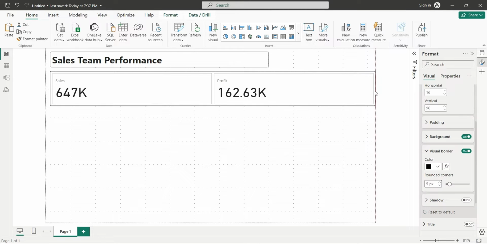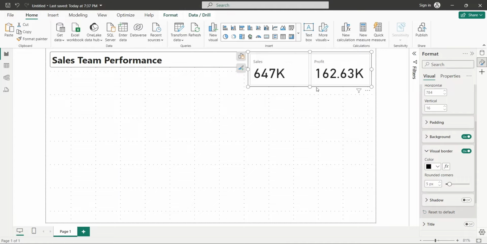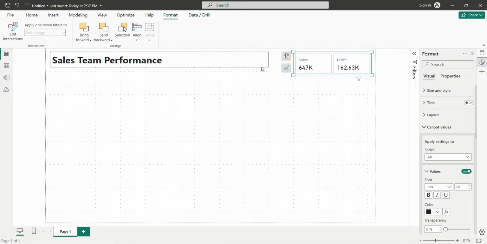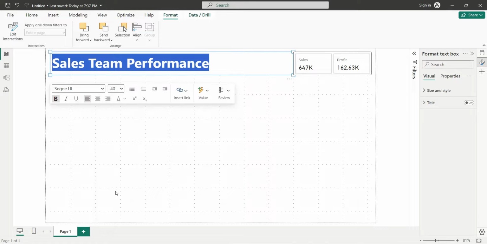Place this visual on the top right corner of the dashboard, right next to the title text box. Change their font size to a smaller size. Increase the font size of the title to an appropriate size.